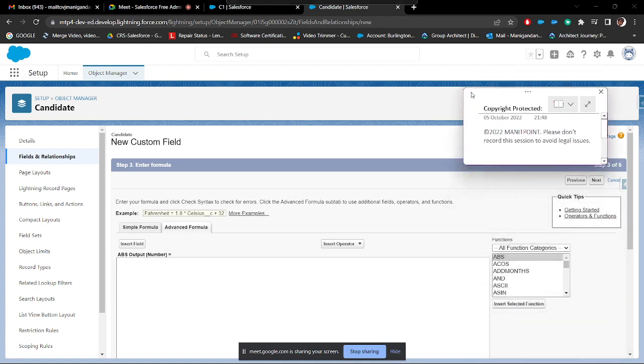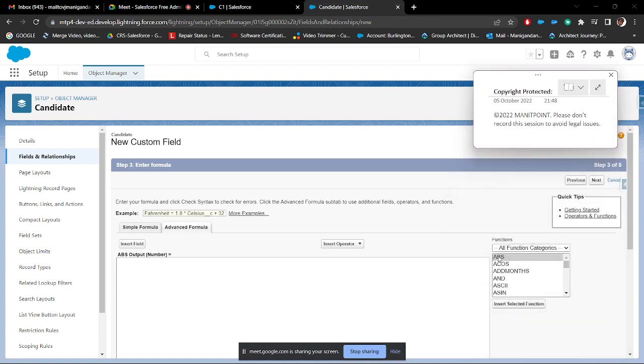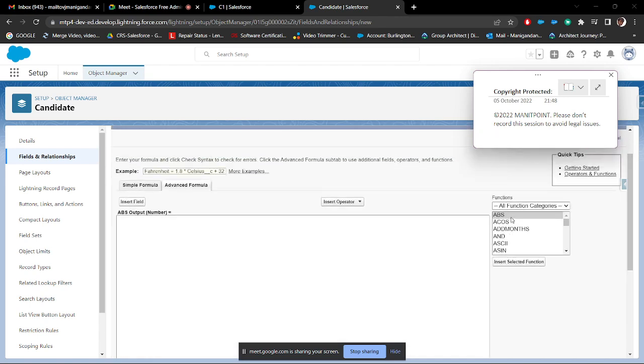Okay, so in advanced formula, here you can see the first function is the absolute function. If you double click, it will come here, or if you just hit this button, it will come here. So absolute of which field? Just select that specific number, whichever it is, inside the bracket.